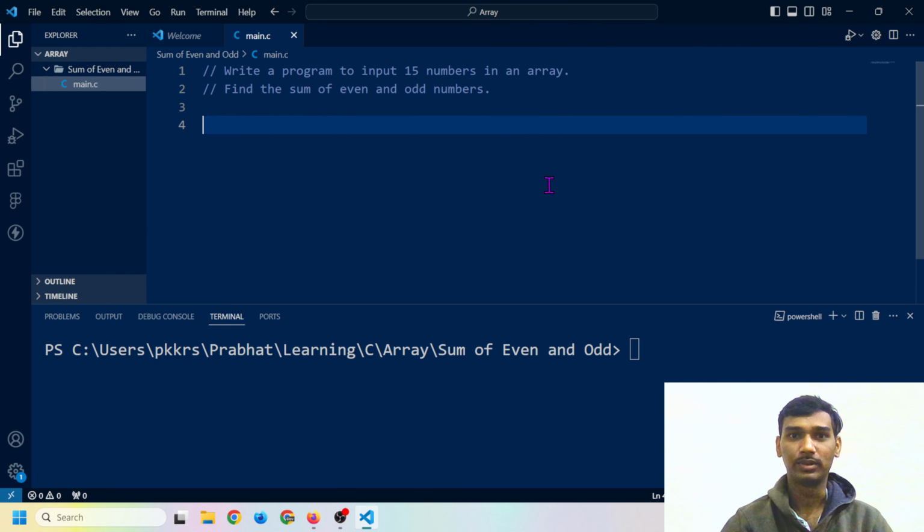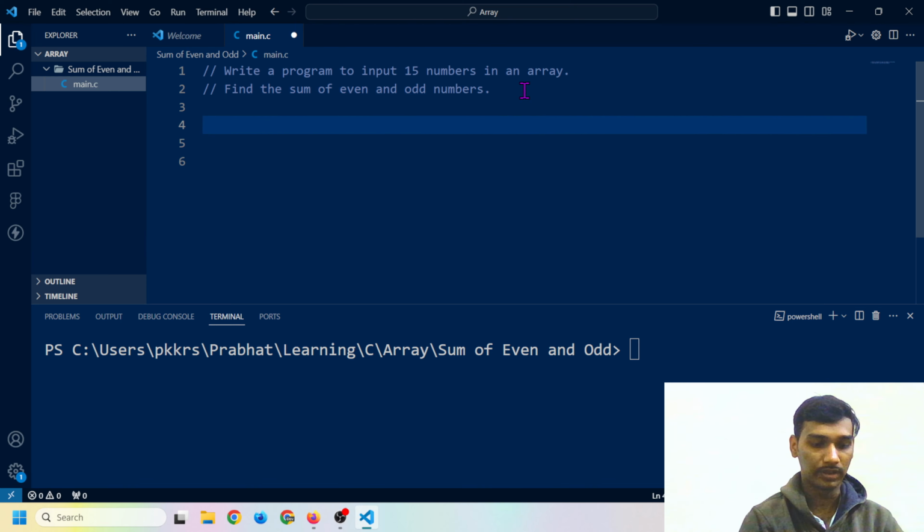Hi everyone. Today, the goal is to write a program to input 15 numbers in an array, and then we have to find the sum of all of the odd numbers and the sum of all of the even numbers. So let's start coding.